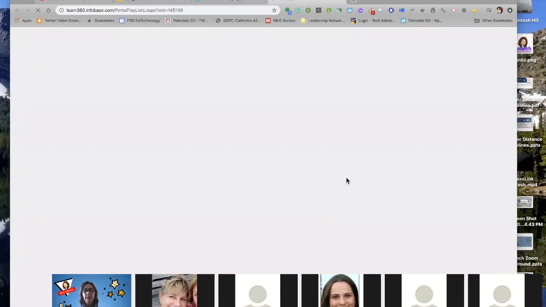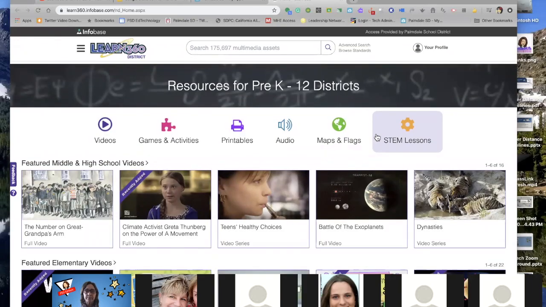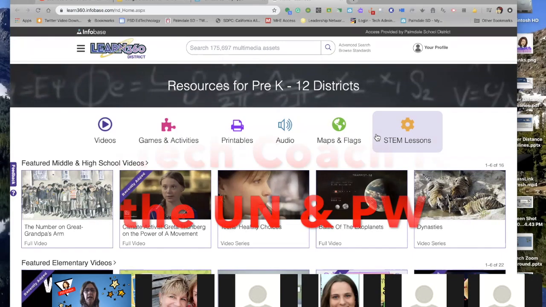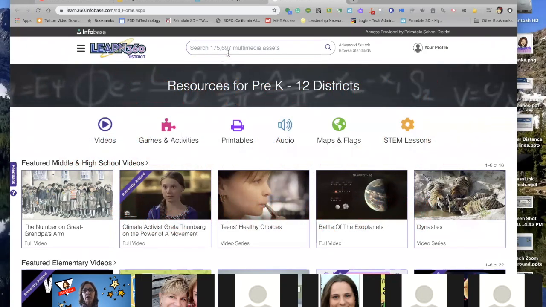So I'm going to go ahead and click and log in. You will notice it logs in right away. If at any time you are in the Infobase Learn360 site and it prompts you for a username and a password, and I've had it do that occasionally, use the username and password provided. You'll see on the home page that they have over 175,000 assets in the site. You can search by videos, games and activities, printables, audio, maps and flags, or STEM lessons.